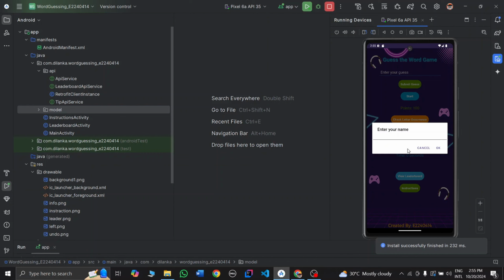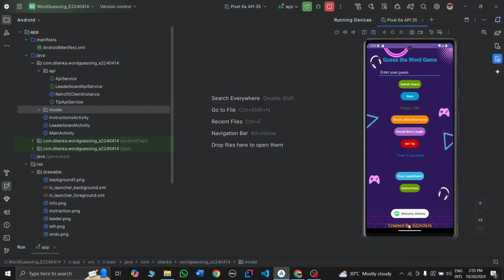Let's begin with the onboarding process. When the user opens the app, they are asked to enter their name. As you can see, I am entering my name. My name is Dilanka. The app will remember it for future sessions. This was implemented using shared preferences, which allows the app to store and retrieve data even after closing the app.